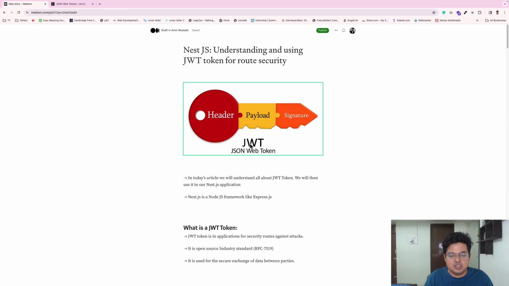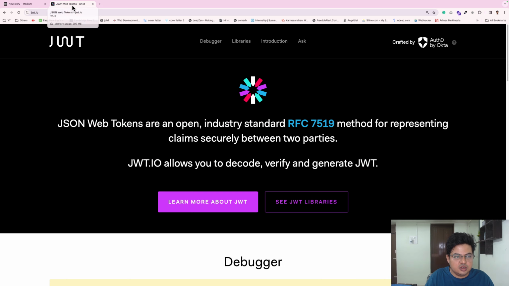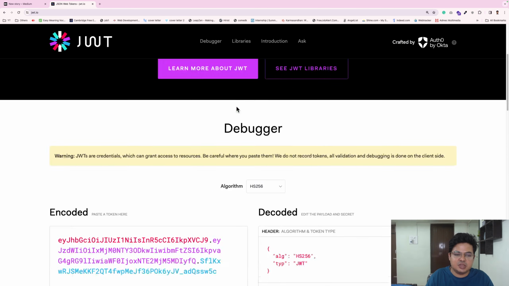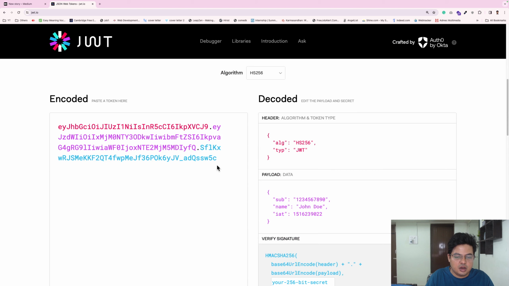So what is JWT token? Its full form is JSON Web Token, and it's widely used for tokenization. So let's go to the official website. This is the official website of JWT token and this is how a JWT token looks.